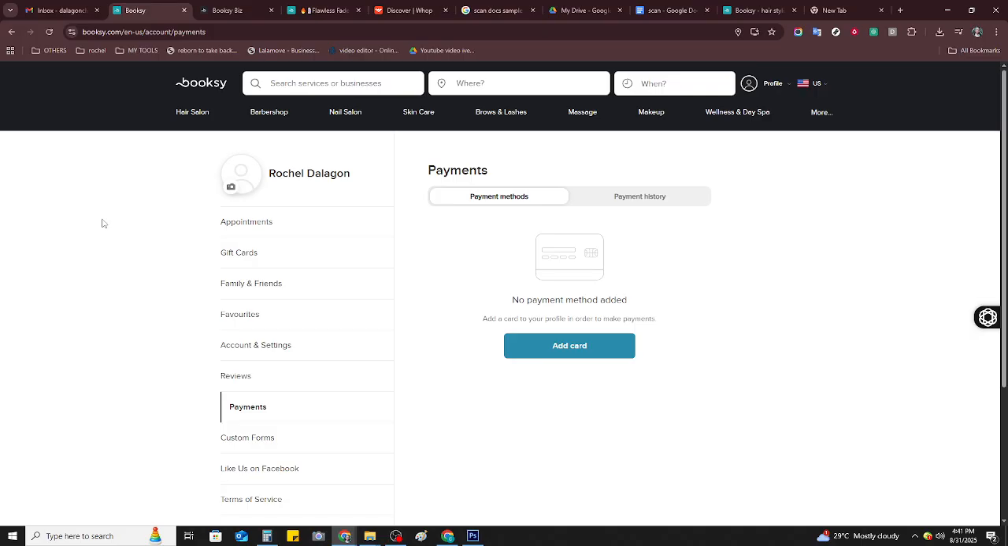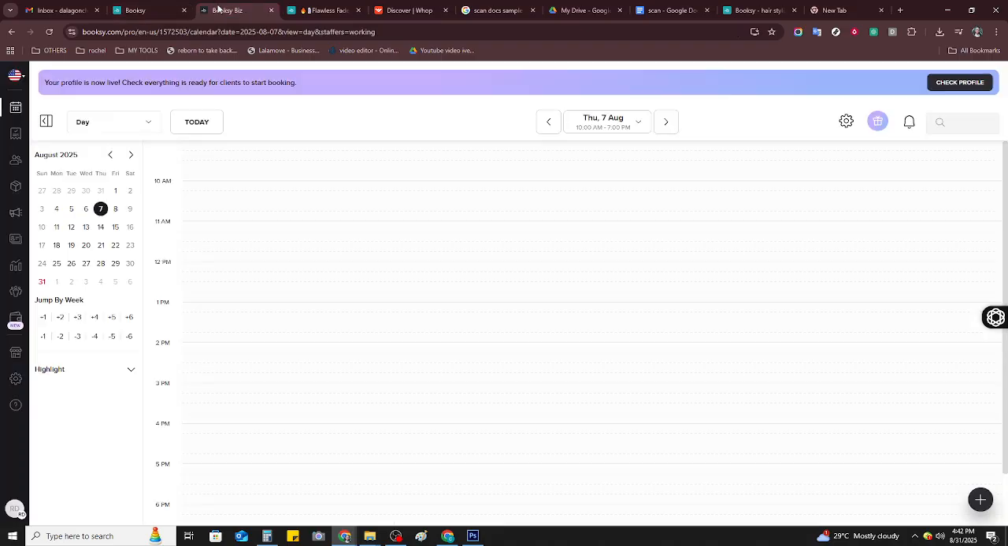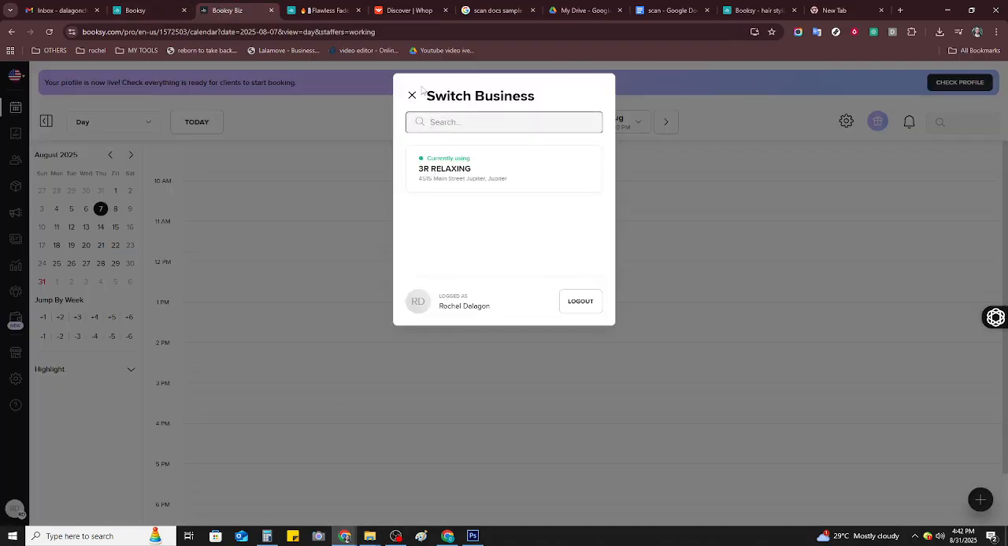So, let's get started. Firstly, you'll need to log into your Booksy BizWeb account. This is your main dashboard where you manage your bookings and business settings. Make sure you've got your login credentials handy. Once you're logged in, you'll find yourself on the home page. From here, it's straightforward to navigate to the necessary settings to manage your subscription.